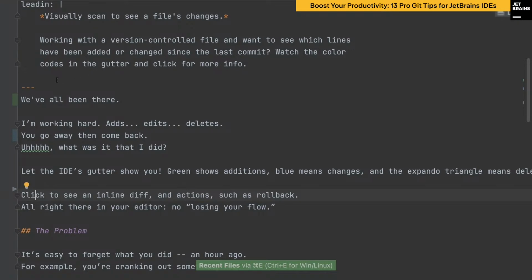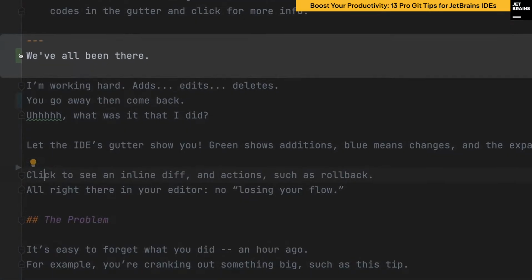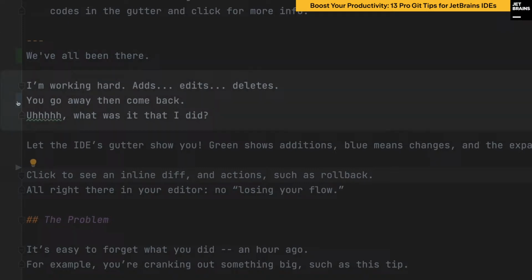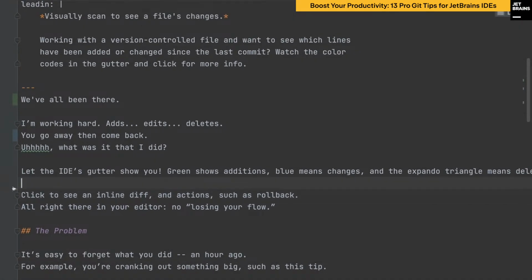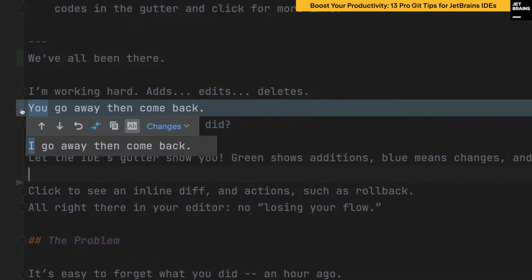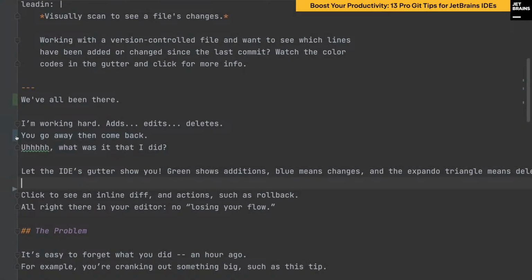Let the IDE's gutter show you. Green shows additions. Blue means changes. The expando triangle, deletions. But wait, there's more. Click to see an inline diff and actions such as rollback. All right there in your editor, no losing your flow. That's a quick glance. Let's take a deeper look.